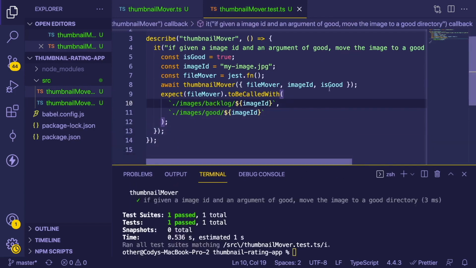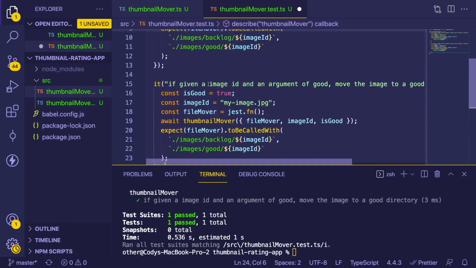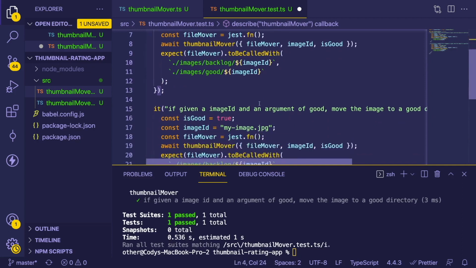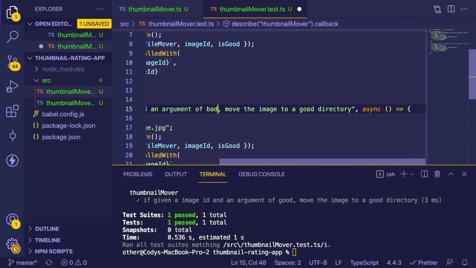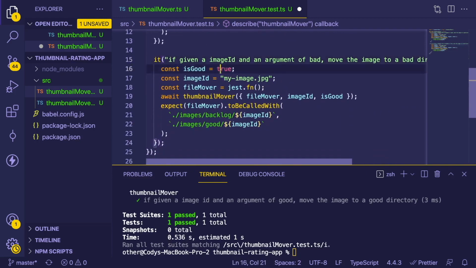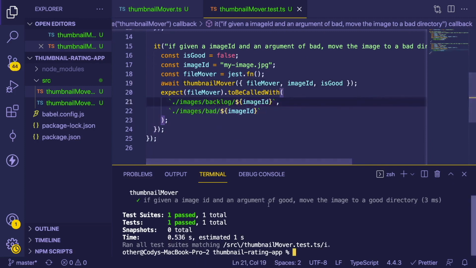There is a bad case, right? So I'm going to copy this whole statement, paste it in and say, if given an image ID, in an argument of bad, move the image to a bad directory, okay? So this test is very similar, but instead of is good, we're going to say is good is false. And this should hopefully move it to a bad folder directory. So the test is pretty straightforward, just like the other one.